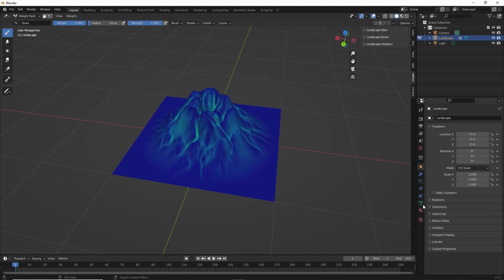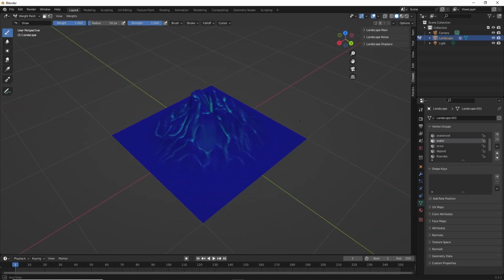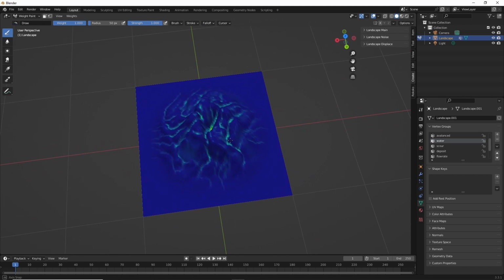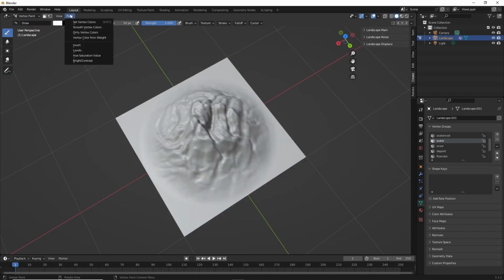It looks very different. Now we need to just scroll up on object data properties and click water, because I think this fine tunes it a little bit better. I like it. All right. Now change it from weight paint to vertex paint, from paint to color, vertex color from height.